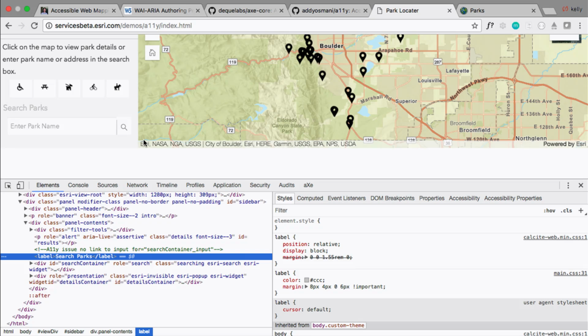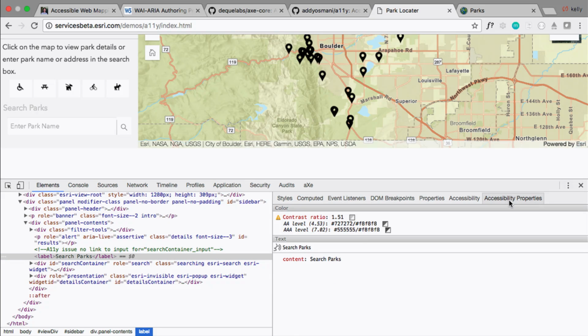And then Chrome has some nice tools that can help me figure out how to fix that accessibility problem. So if I come here to accessibility properties, it might be kind of small for you to read that text, but under color, it has a yellow exclamation point next to it, and it tells me my contrast ratio is only 1.51 between the background color and the text color. And it gives me the WCAG guidelines. So if I want to meet the AA guidelines, I can use these colors and I'll be good. Or if I want to meet the AAA guidelines, I can use these other colors and I'll be good.